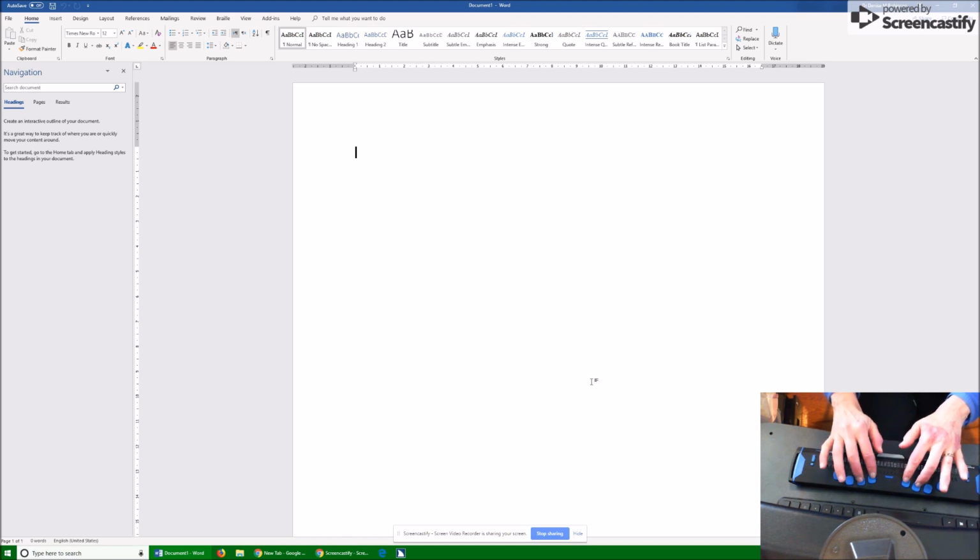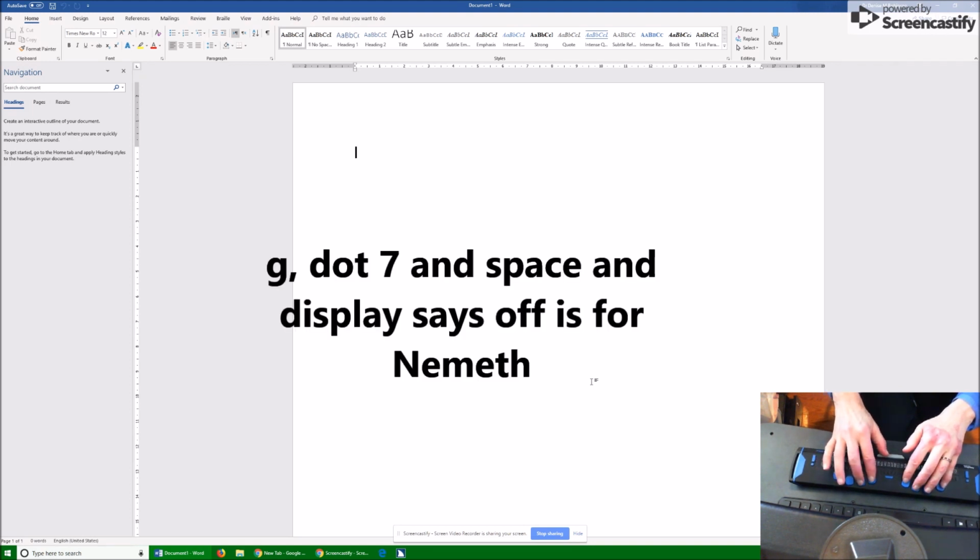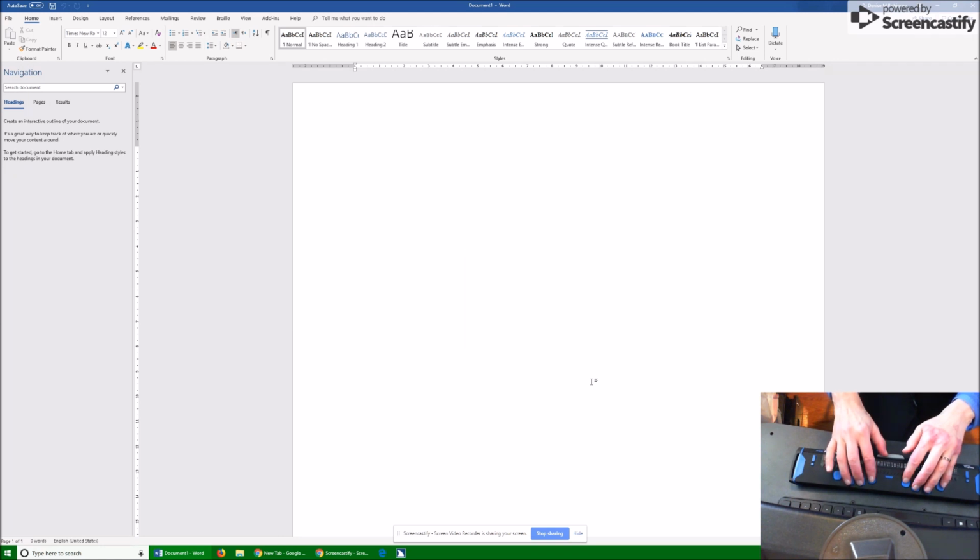You do a G. That backspace changes to a dot 7 when you use it in combination with other keys. So a G and a dot 7 with your pinky, and with your thumb, you can choose whatever thumb you want, and the space bar. Okay, so it's 4 keys. You need to do them all together and I want you to listen. Off. Okay, so that said off. This is when you can go ahead and go into Nemeth code.